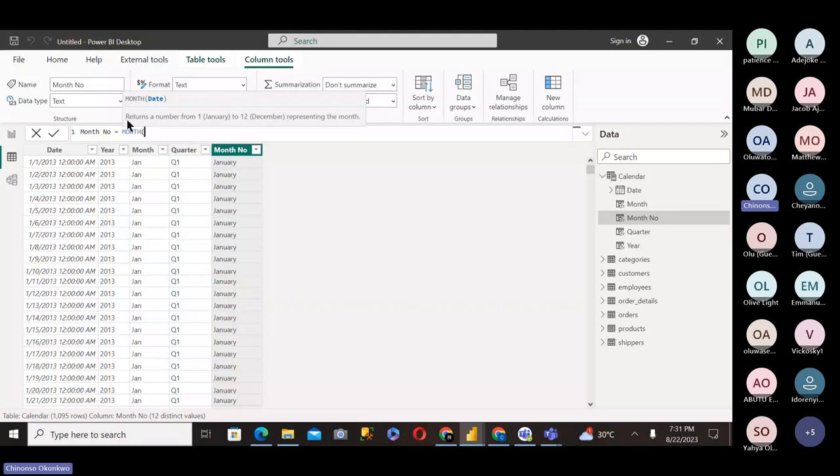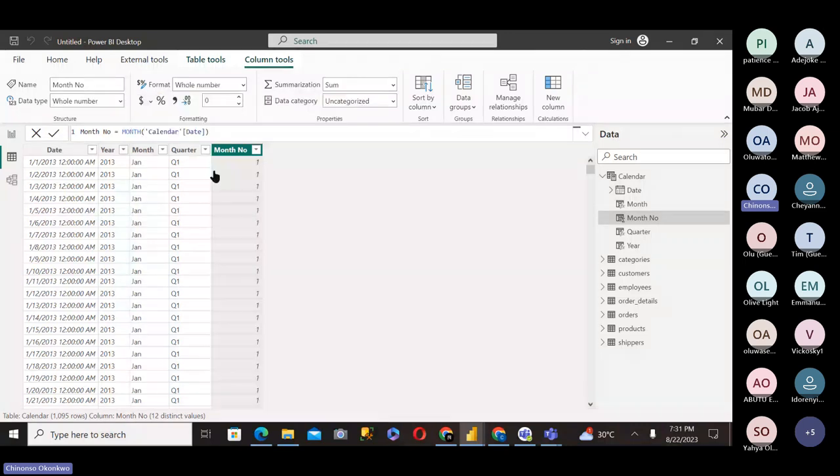So why am I creating this month number? I want to be able to sort this month by the month number. Remember when I said in the last class that some categorical variables have their inherent order. So you have to order them the way they appear. It has to come January, February, March. You can't order them in, let's say, ascending order of revenue or descending order of revenue. It's not intuitive that way.